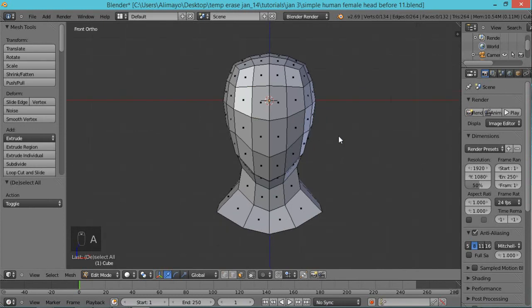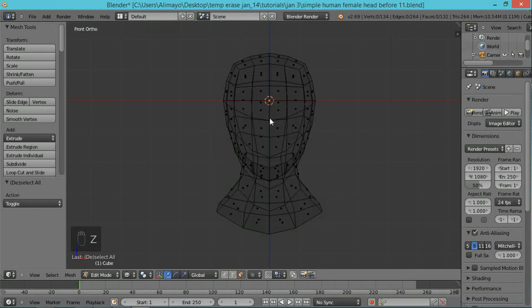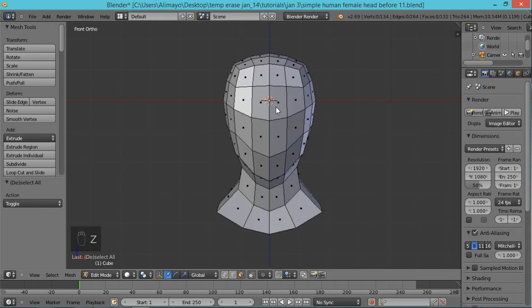Before we do that, while you're in front orthographic mode, what you want to do is hit Z to make this model transparent. The reason we're making this transparent is that typically, without it being transparent, if I do face select and grab right here, I only grab the front of this face and not the faces right here and in the back of the head. By hitting transparent, it allows me to grab all of the faces in the front and the side, the back, anything that I'm over. So that's why we're hitting transparent.